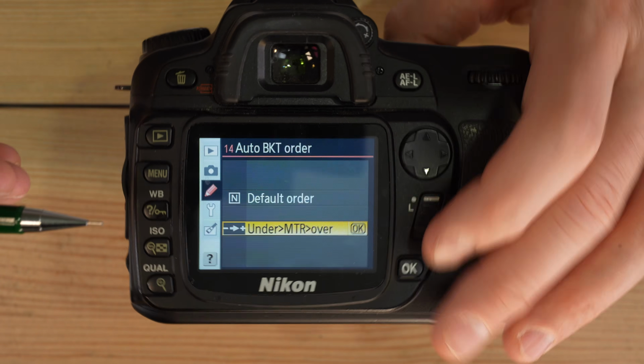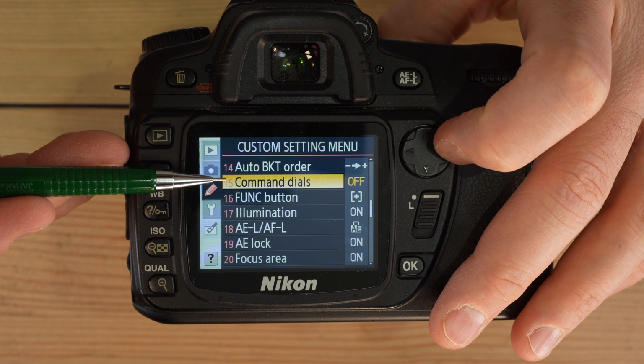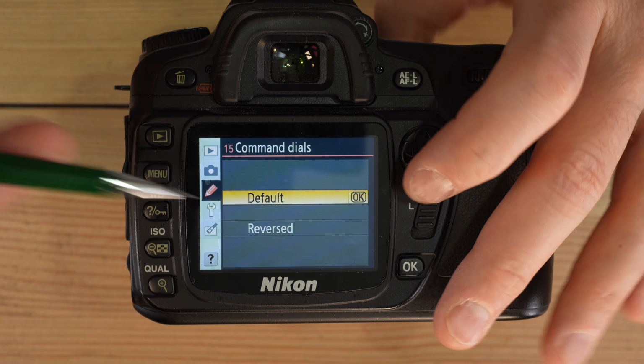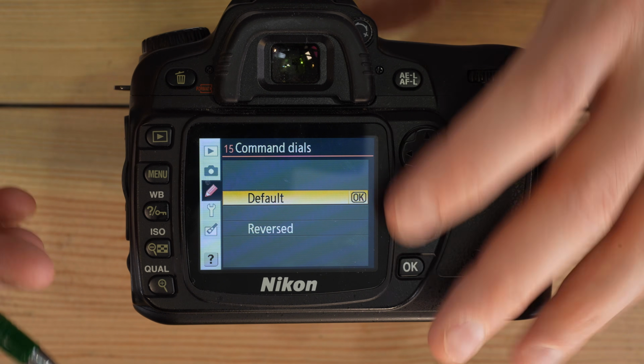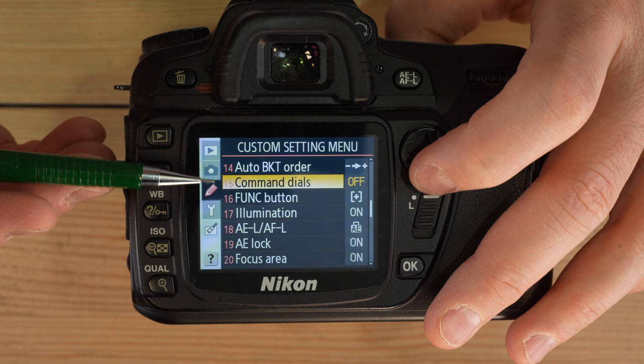Custom function 15 is your command dials. Default or reverse. Do you want your command dials to work normally or backwards? Matter of personal preference and what you want out of your command dial interface.